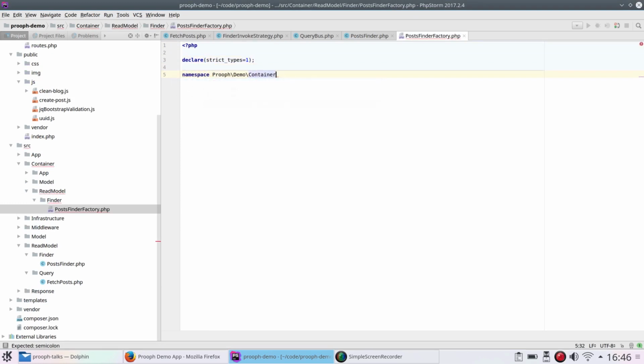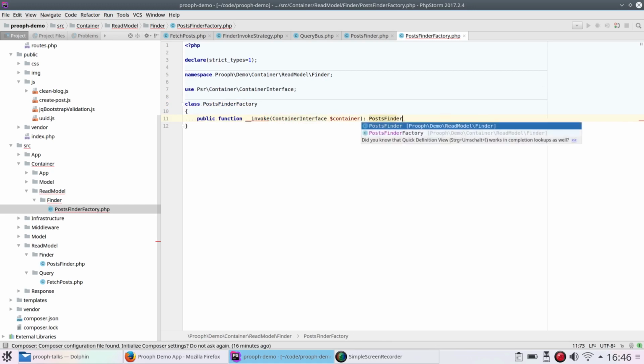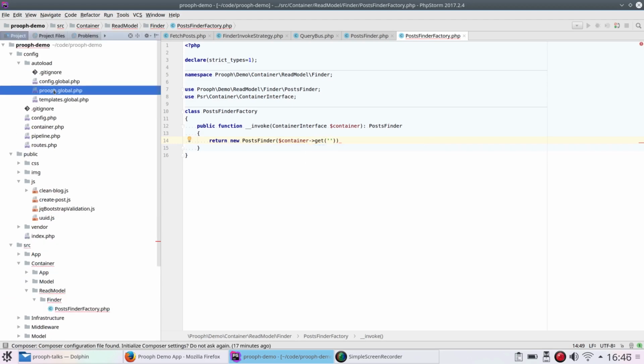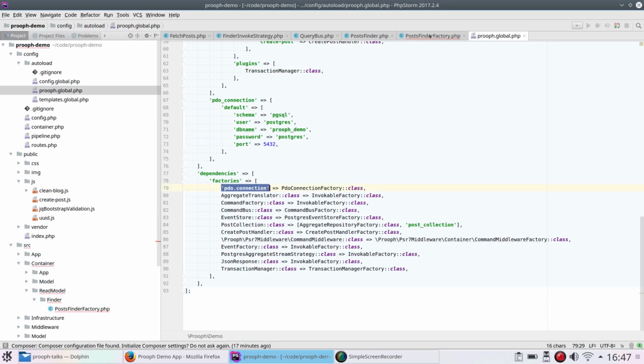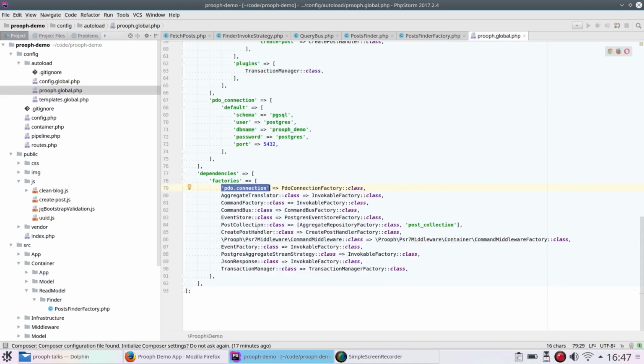Namespace is container read model finder, class posts finder factory, public function invoke container interface, and it returns us a posts finder. Return new posts finder container get. So what was the PDO connection string? It's this one. Whoops. Yep. So this is our posts finder factory. Let's add this one here. Posts finder class is posts finder factory class.